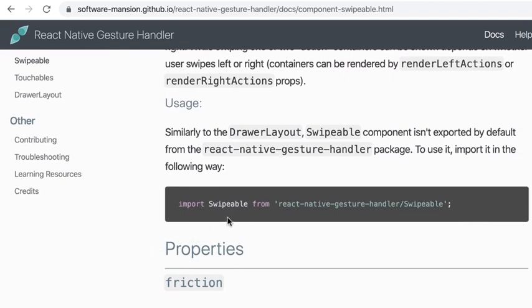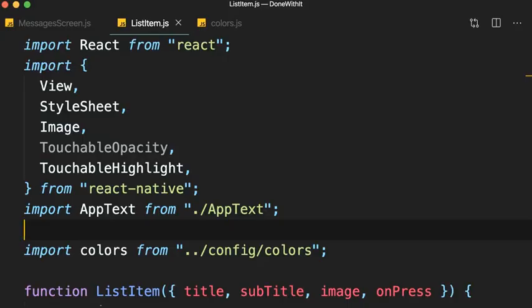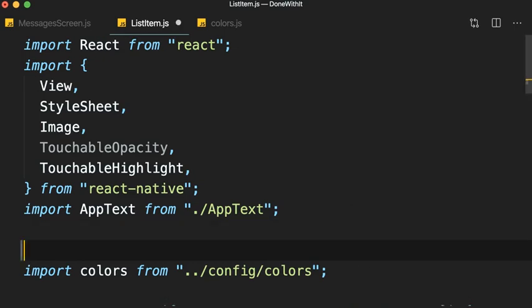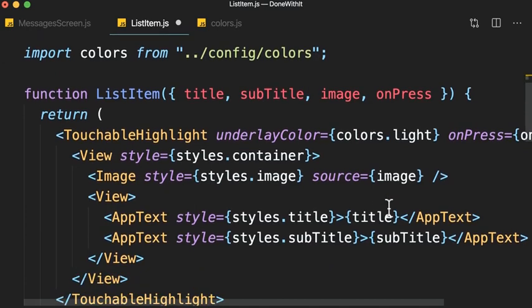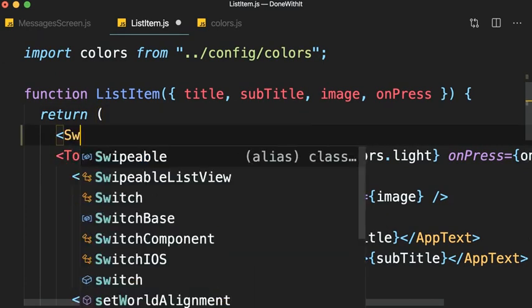Now let's have a quick look at how we should import this component. So we import Swipeable from react-native-gesture-handler/Swipeable. I'm going to copy this line. Now here in ListItem.js, let's import this component on the top. Good. Now we should wrap our list item with the Swipeable component. It's very easy. So we add Swipeable here.